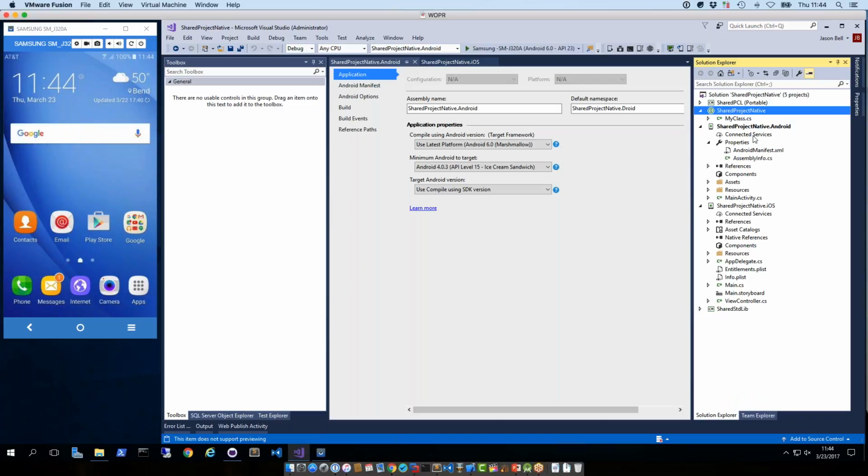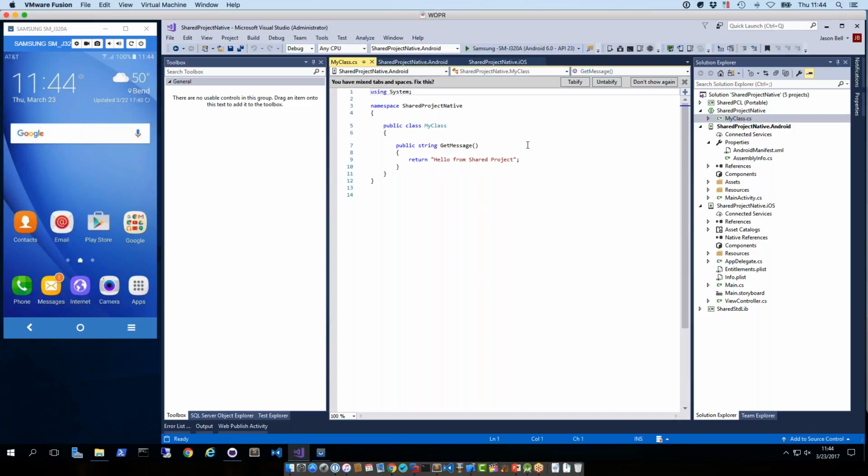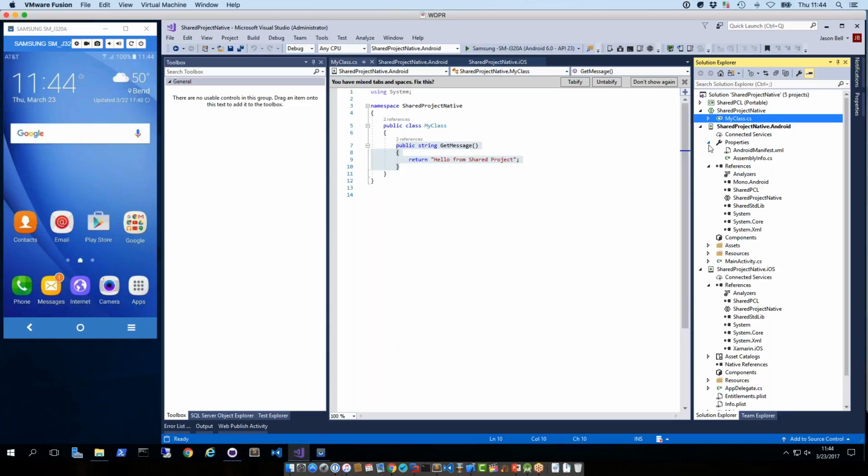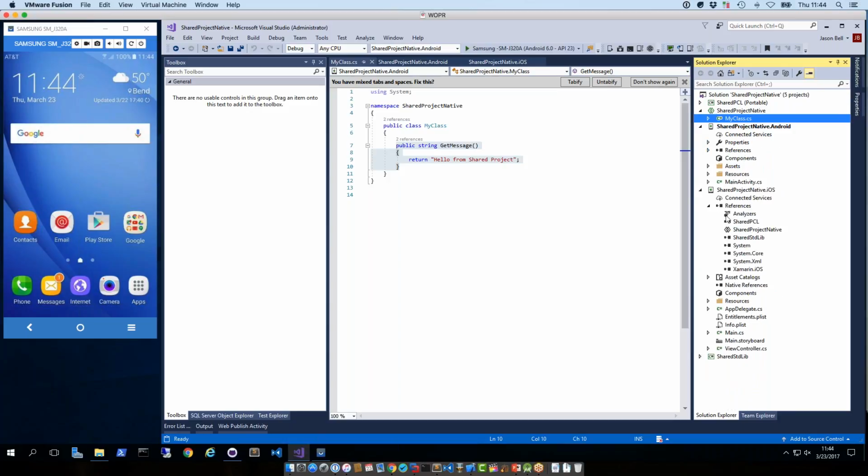And when I build this solution, this myclass.cs will be copied into my Android project and compiled, copied into my iOS project and compiled. So in here, I can have a class called myClass. I have a method called getMessage. I can add a reference to this shared project. So in iOS here, I have a reference to it. And in Android, I have a reference to it. And so now I can use that class in my native projects.